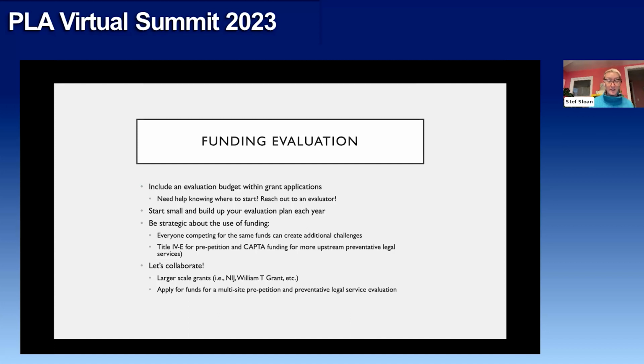Also, another thing I really love doing is writing grants that can help supplement and provide some data infrastructure support, because that's cost intensive, it's time intensive. So how can we be really strategic about writing grants for evaluation that can also augment some of those general operational costs?